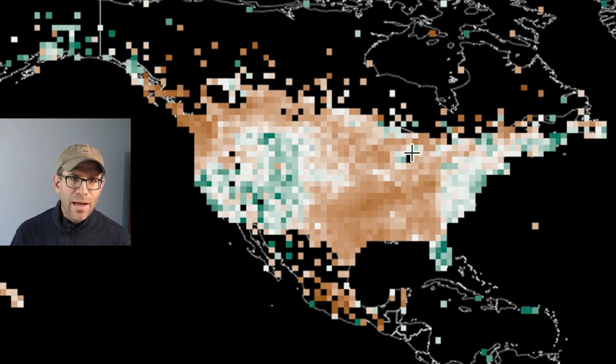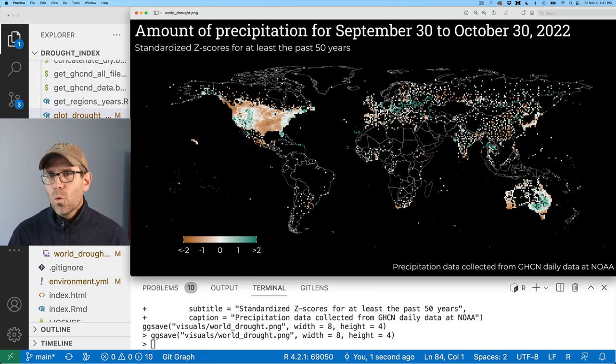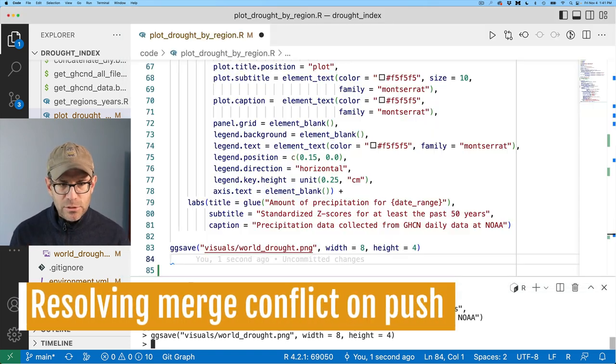But I think that's okay. I think this is Lake Michigan, that black pixel in the middle there. Anyway, we can certainly see the rest of the countries and where we do and don't have data across the globe for the amount of drought. So I'm pretty happy with the way this looks. I'm going to go ahead and commit these changes to my repository.